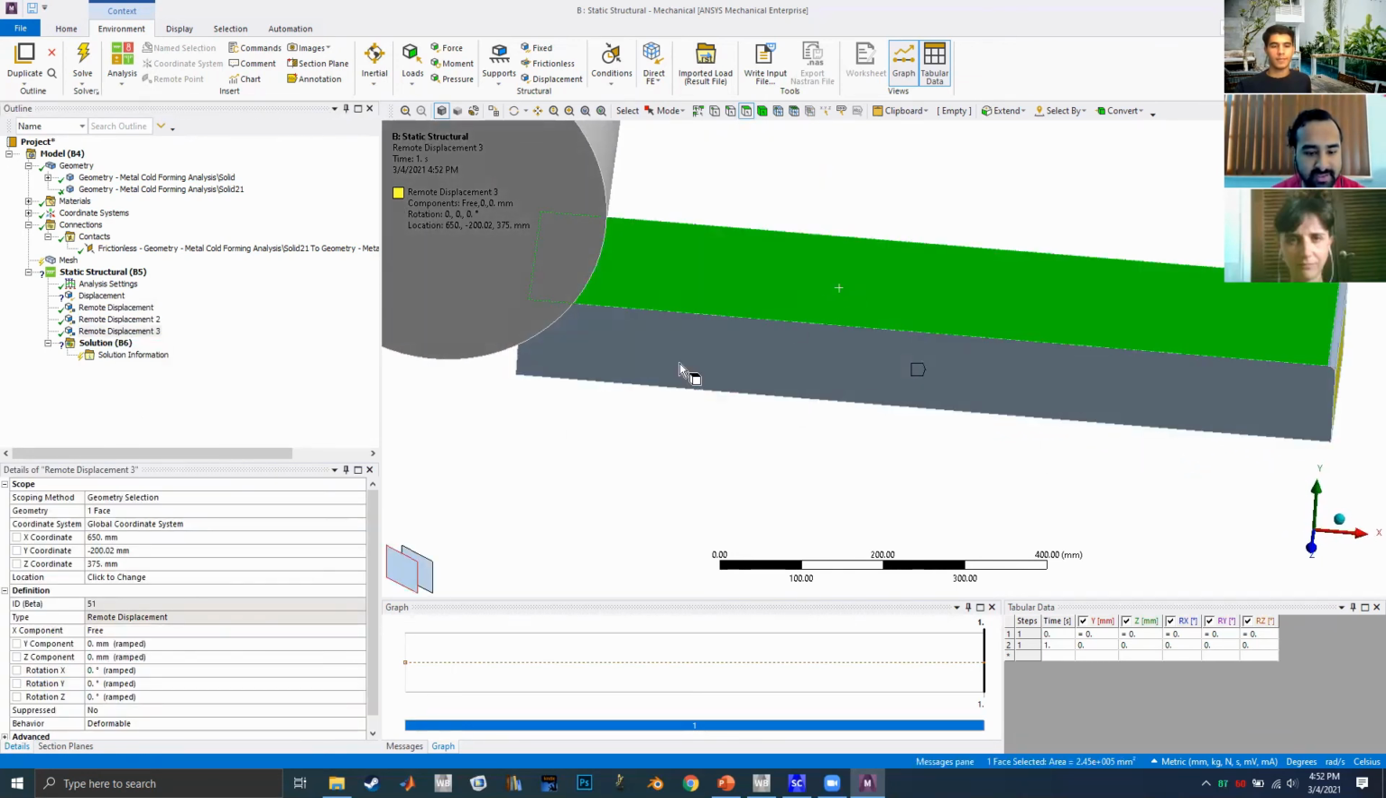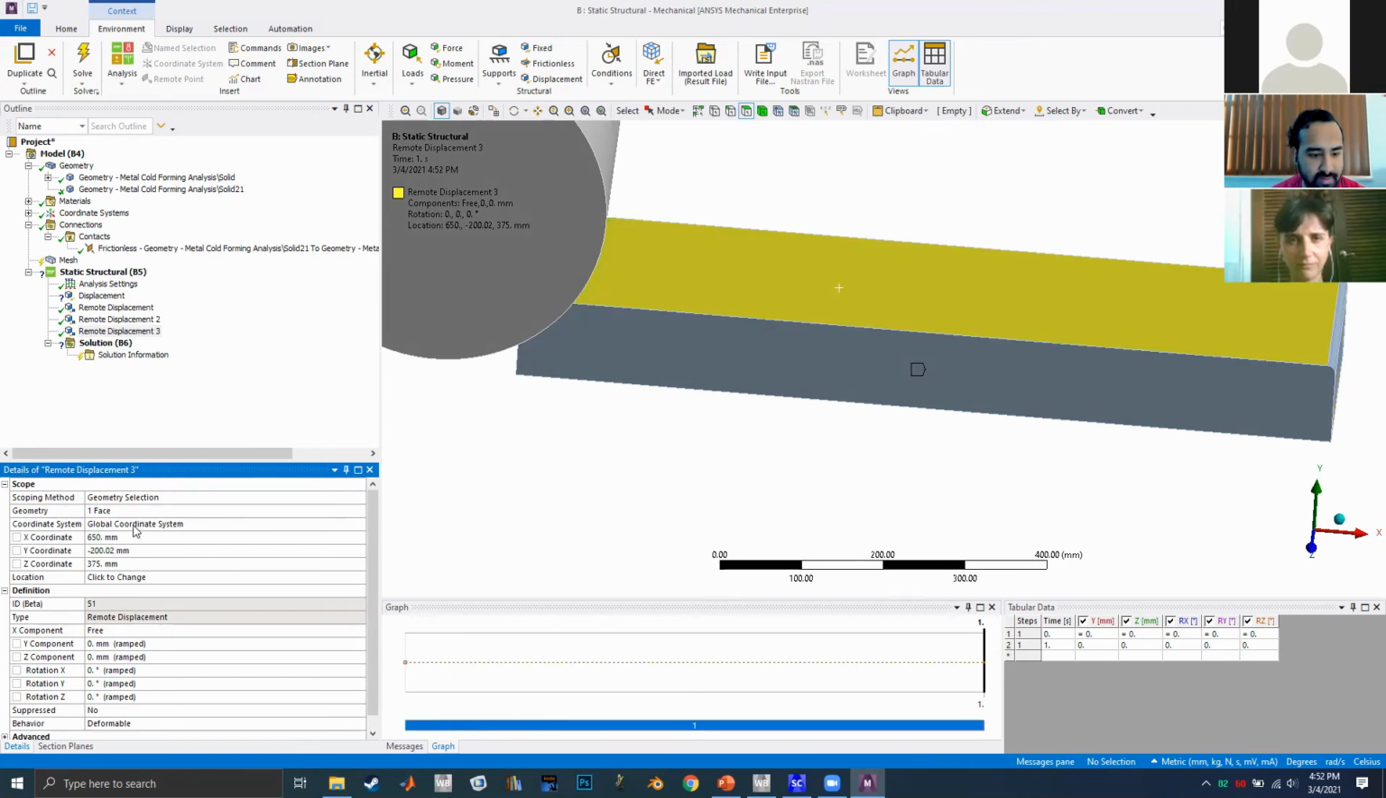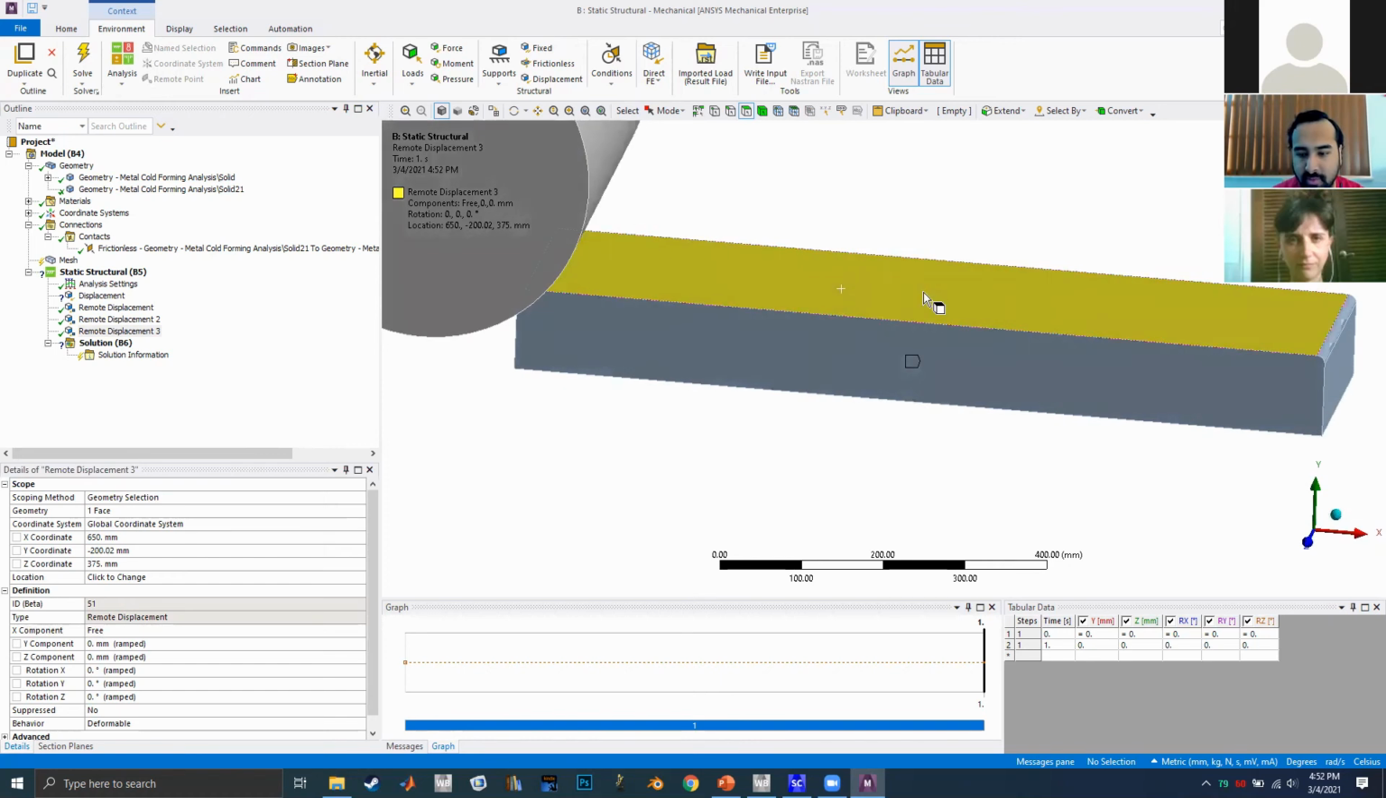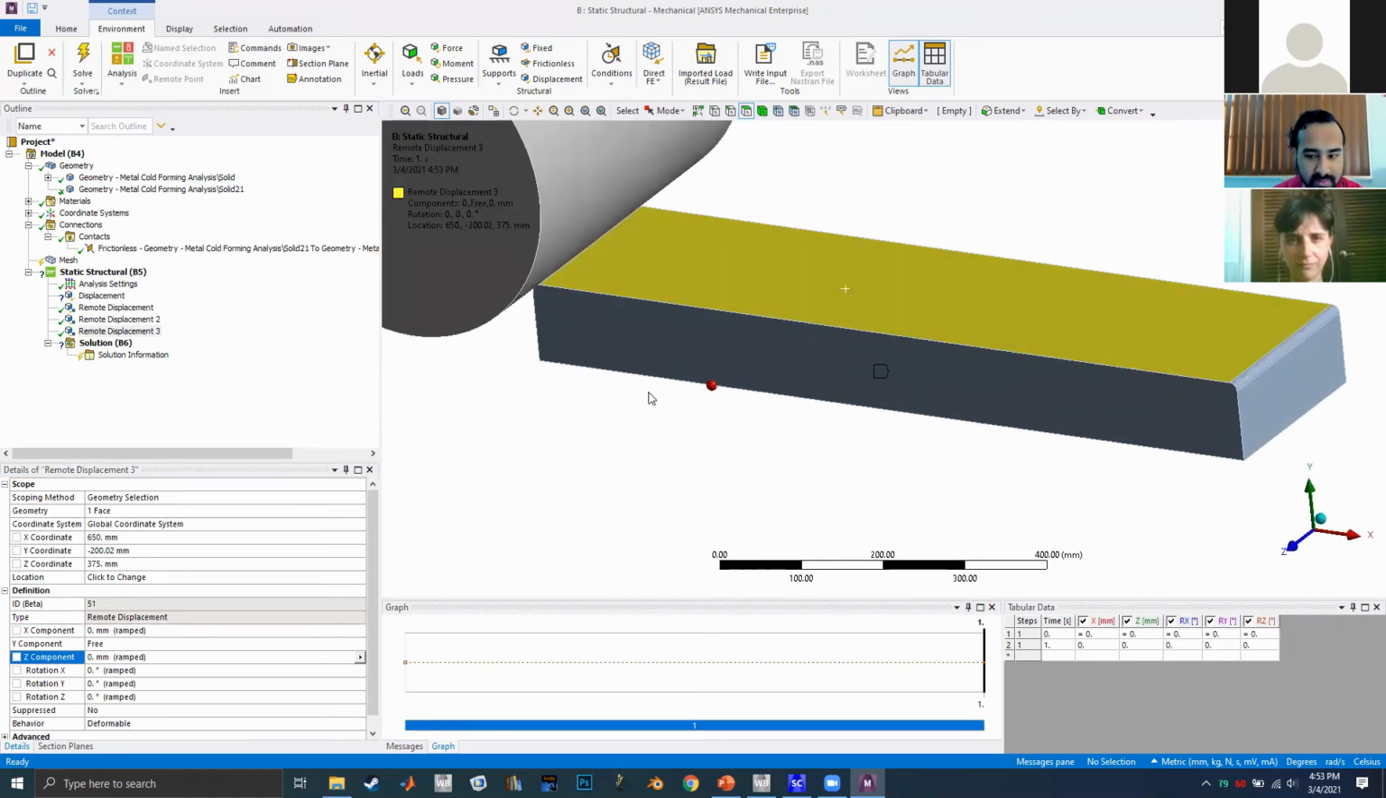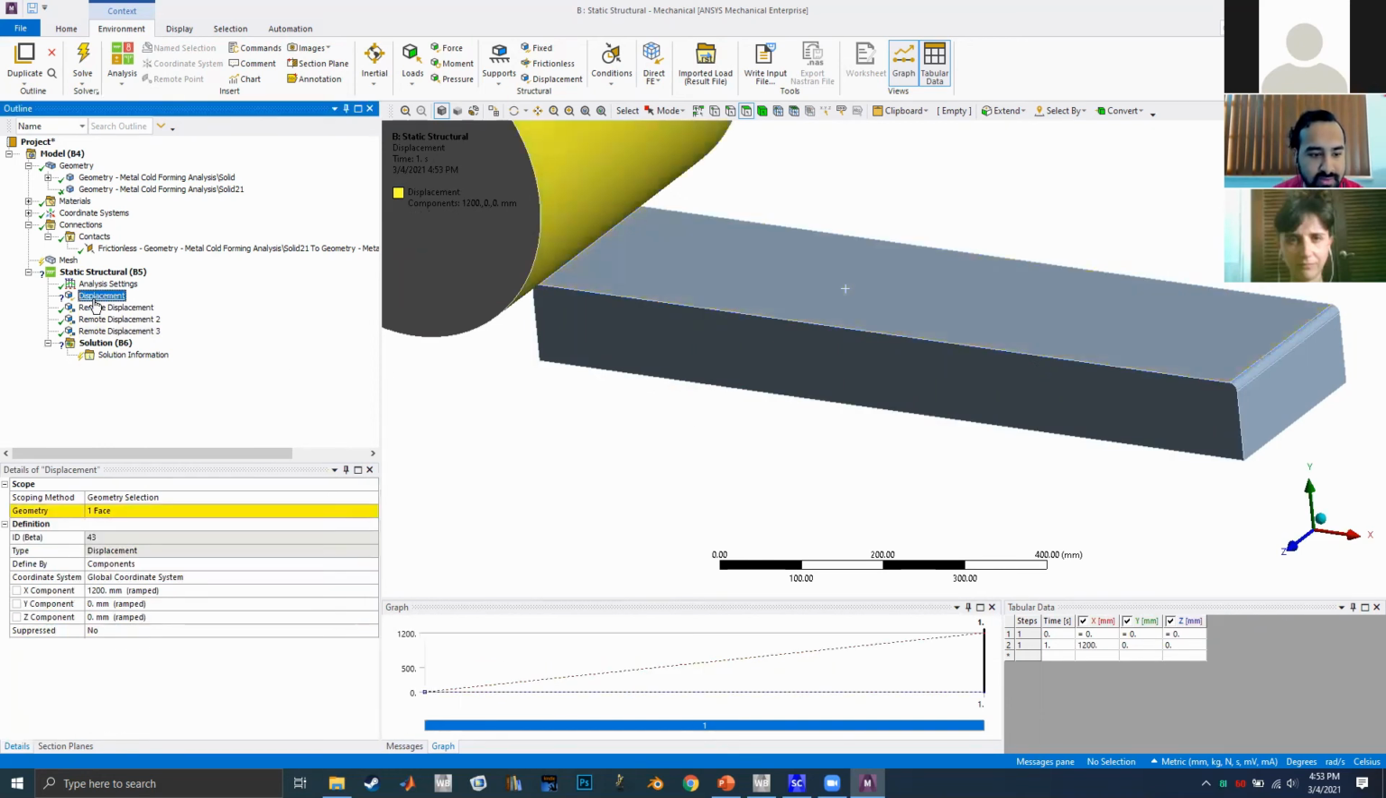And now this top face. What I'm going to do here is this face is normal to the Y. So I'm going to say, okay, this can move up and down. So it's going to be moving normal to the Y. So it's going to be free in the Y, but it's not going to be free in the X or in the Z. So it can just move up and down. And I think that should do it.